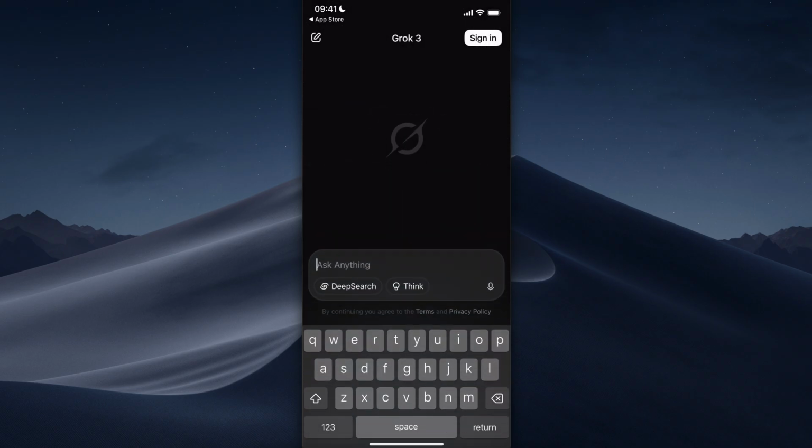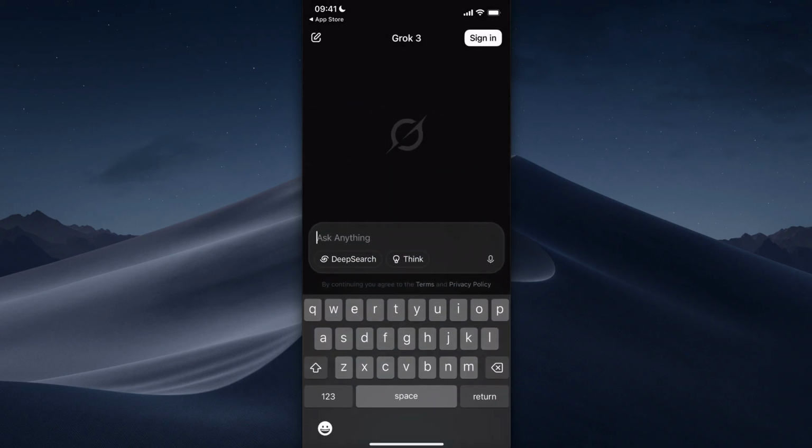Or if you want, you can simply tap on the pen icon in the top left corner and upgrade to Super Grok. Of course, you're going to have to pay this, but you're going to be able to use the AI unlimited, basically. So you can send as many messages as you like. So these are the two ways to fix this problem.